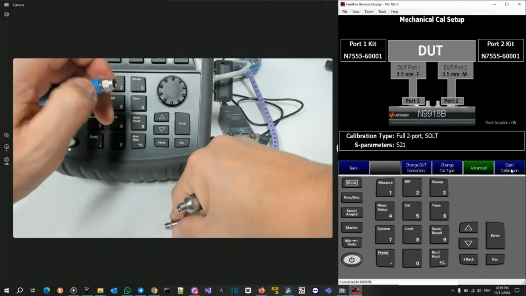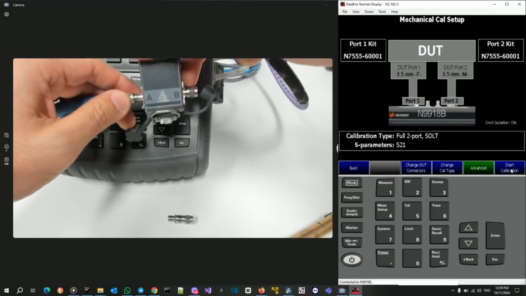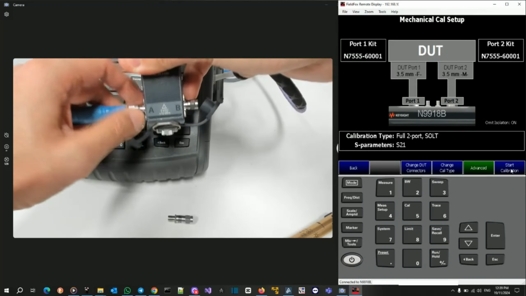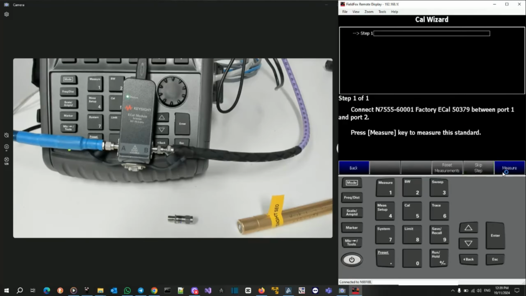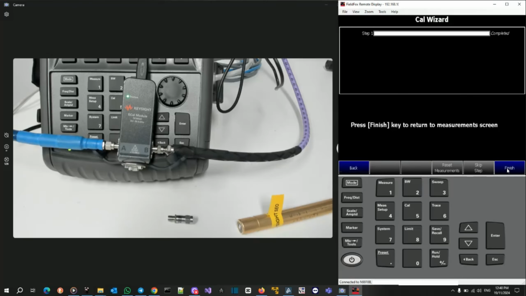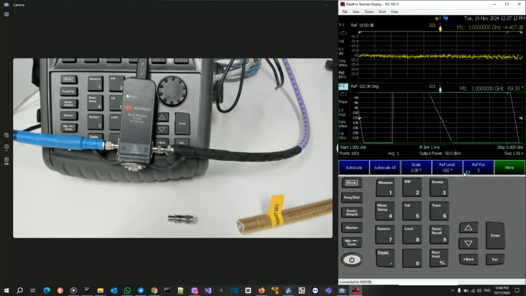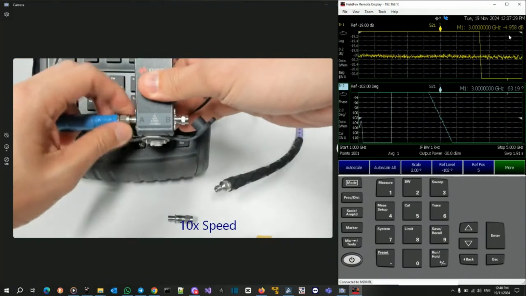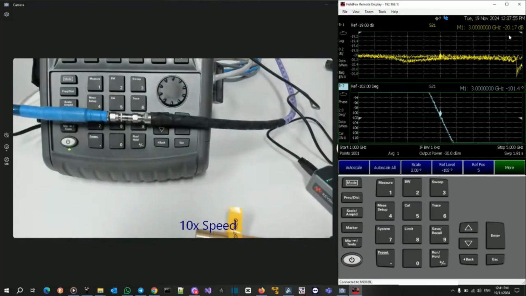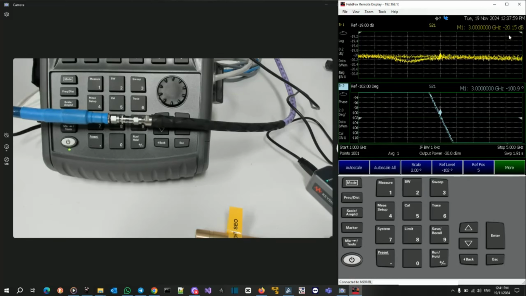Alright, so this time I'm going to use the torque wrench to tighten it. Connect ecal between port 1 and port 2. Same thing. Then click finish and you're done for ecal known through calibrations. Again, the loss is about minus 4.4. We're seeing the same thing. The trace is also on top of each other, maybe a 0.1 dB difference.